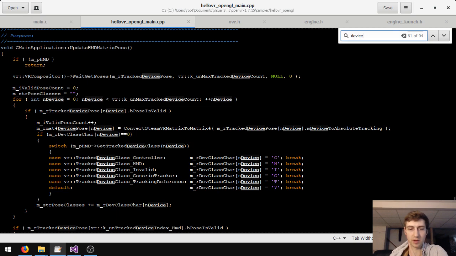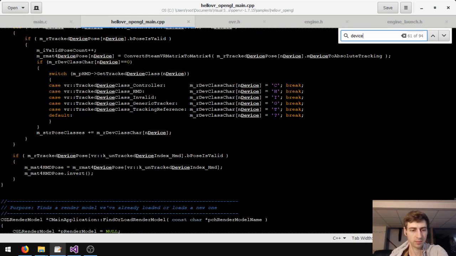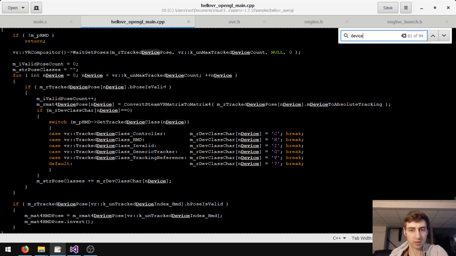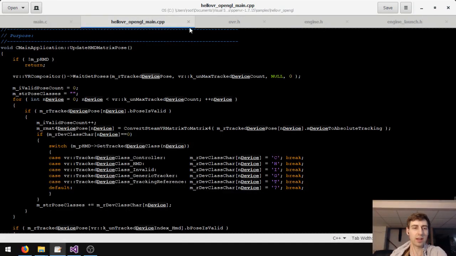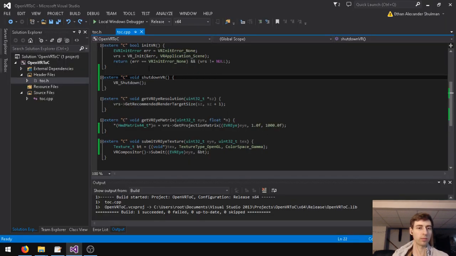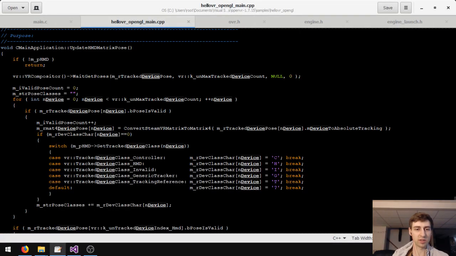How do I tell which device is which hand? So if it equals C, controller; tracked device equals H, head; I equals invalid; G equals generic tracker. Okay, so I look for the controller. Alright, so I'm just going to track the head first. But let's add these poses.